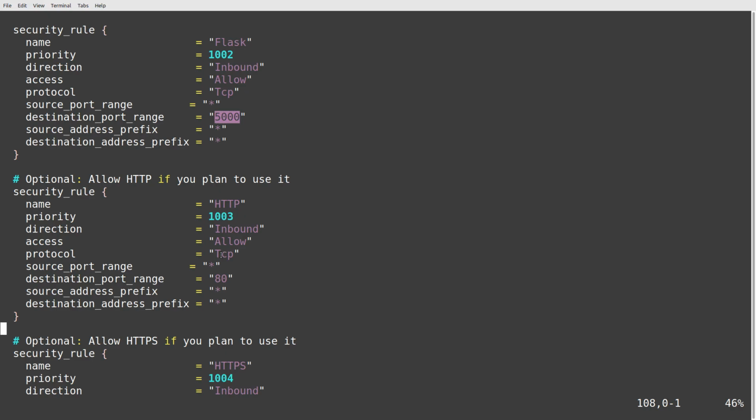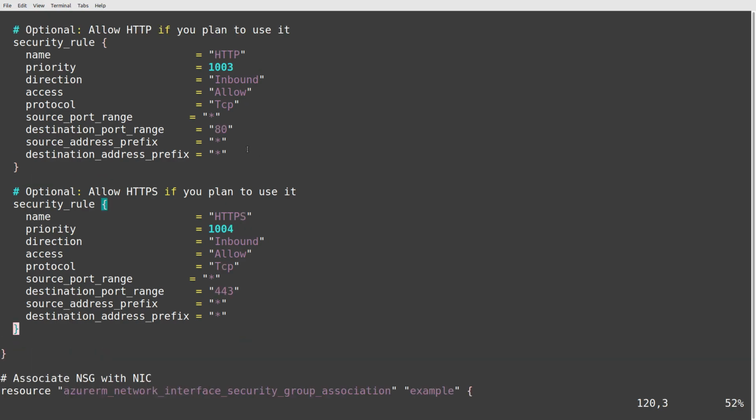And just for completeness, we've got a couple other rules defined here. These weren't necessary at all, but it's an example of what you might do in real life. You might allow port 80 and port 443 for HTTP and HTTPS traffic. We are not even going to use certificates in this demo. We're only going to use port 5000. I just wanted to show you anyway.